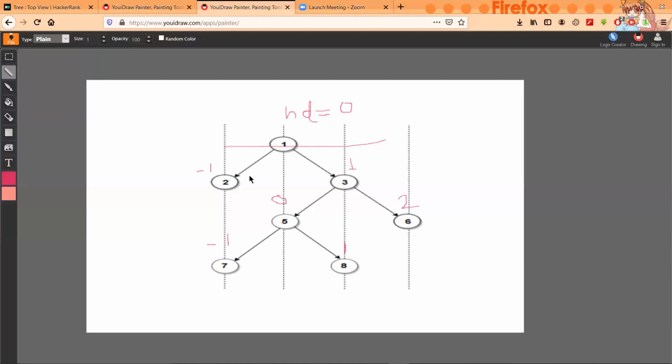Now let's move to the second level. In the second level we have 2 and 3. So if we move to the 2, then the horizontal distance for the 2 will be -1 relative to its root. Its root horizontal distance was 0, so its horizontal distance will be -1. So it is written over here. Now -1 horizontal distance is coming for the first time, so it will be our answer actually.